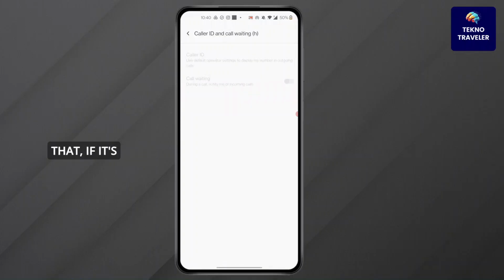After you've done that, if it's available in your region, you can simply turn on caller ID. After that, you're good to go. This is how to hide phone number when making calls on Android phone.